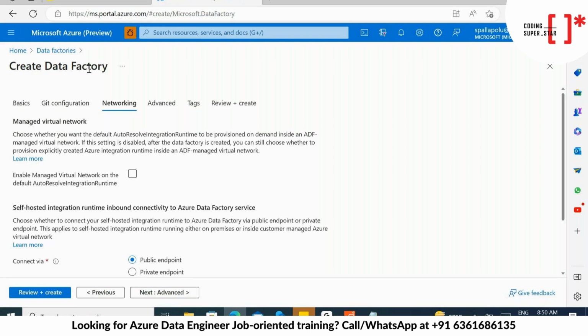And if you want to create a managed virtual network, I'll also show you when you should create this managed virtual network. If the setting is disabled after the data factory is created, you can still choose whether to provision an explicitly created Azure integration runtime inside an ADF managed virtual network.